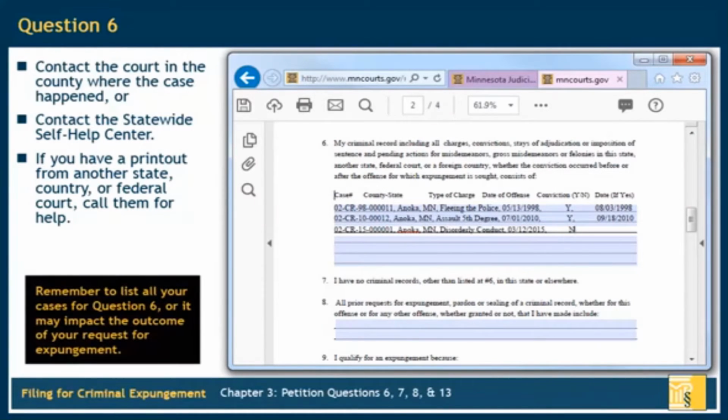Remember that it's very important to list all of your cases for question number 6. When you sign your petition, you are doing so under penalty of perjury that it is true and complete. If the judge finds a case that you didn't list, it may affect what they decide about your request for expungement.